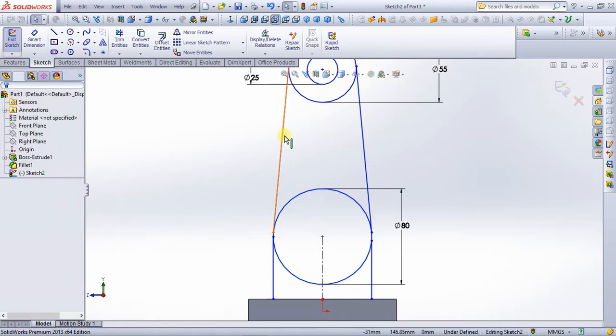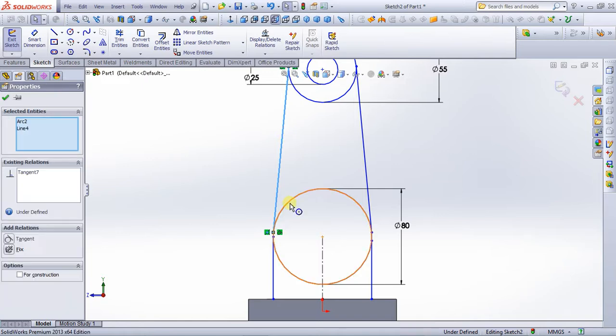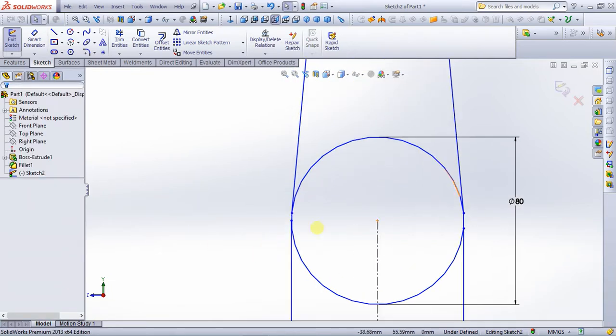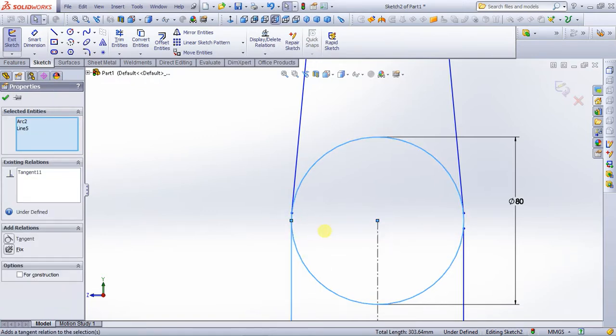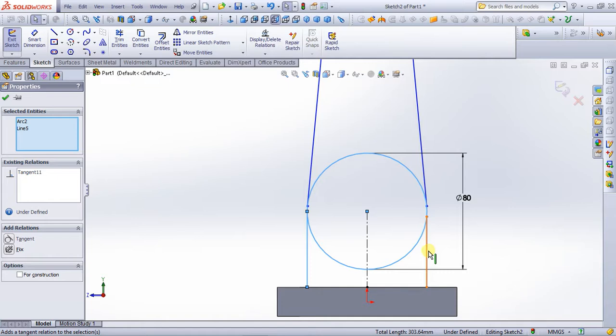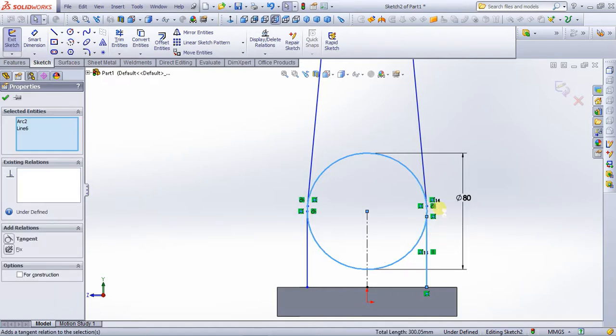On this other side, click on this line, hold down your control key and press this circle. Remove your hand, and this small dialog box will open for you, or you can simply do it from here. If this one goes off, you can simply come to this side and click tangent. Likewise, click this line and the circle, remove your hand, and make it tangent. This line too, click on it, hold down your control key, press down the circle, and make it tangent.